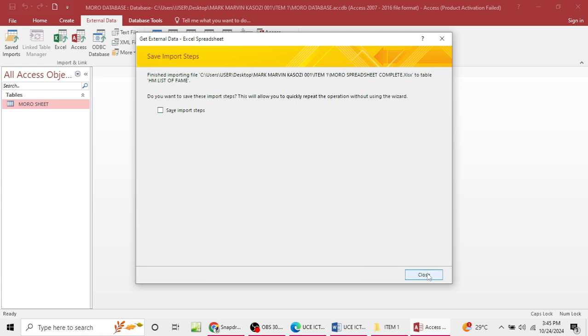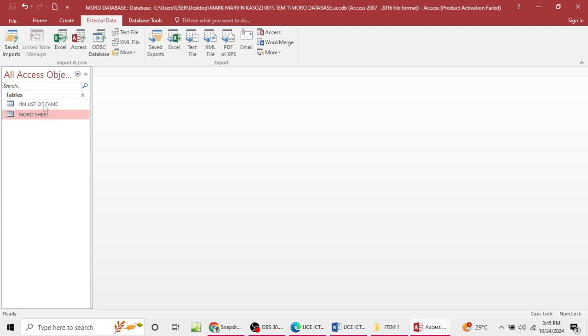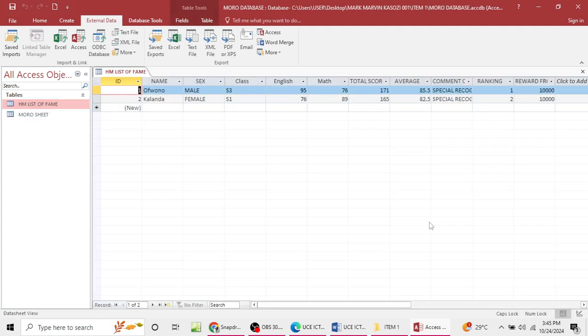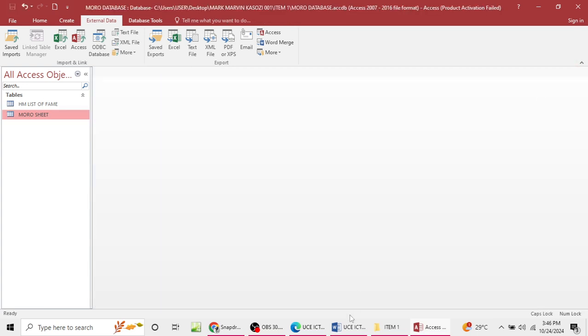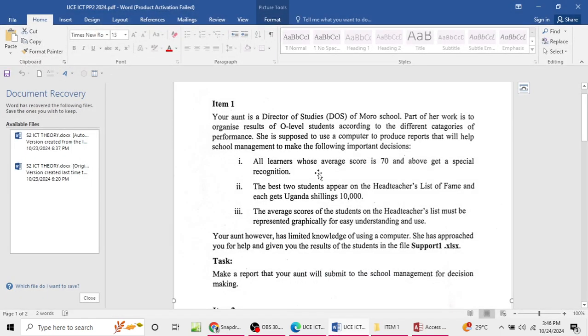Okay, leave this. Let me close this. I see HM list of fame. They are here. They are 2. Okay, now if access has been generated and you have your table and you have HM's list of fame, well, you can just run a few queries in Access because you've done almost the questions of the item 1, but you're trying to add in something that could bring an excellence mark.